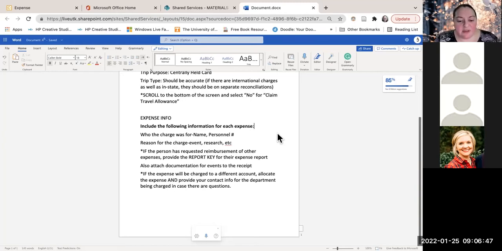And then if the expense is going to be charged to a different account, make sure you allocate it and provide your contact information to the department being charged, because if they have questions, they're most likely just going to return the thing instead of looking to see who entered it and asking them a question about it. So if you put your information on there, your name, your email, or phone number, and say, please contact me with any questions, then they may be more likely to contact you rather than return the report over and over again.